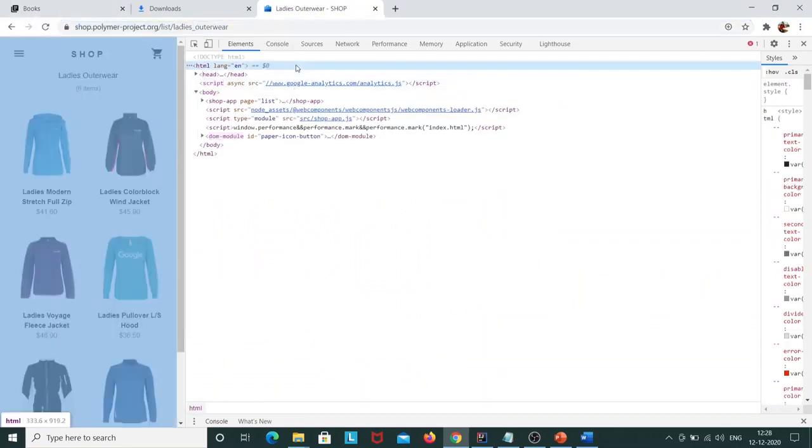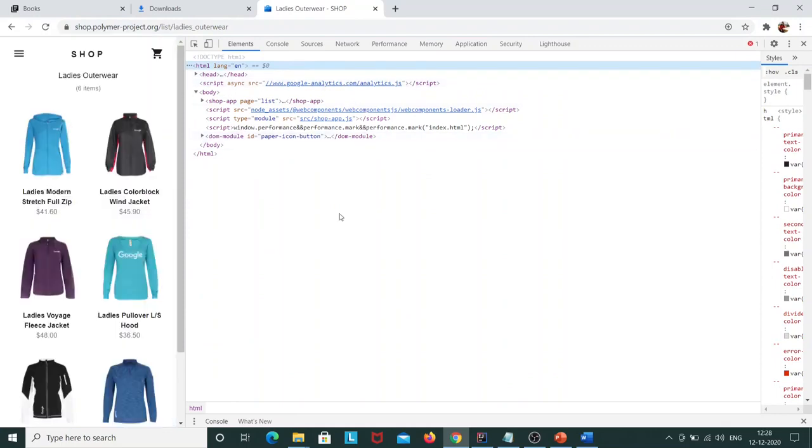And yeah, this is all about the shadow DOM. In the next tutorial, we will understand the different types of commands that we use in Selenium.